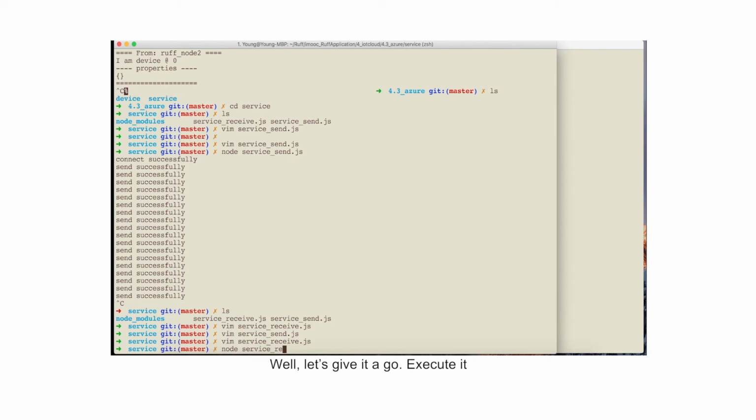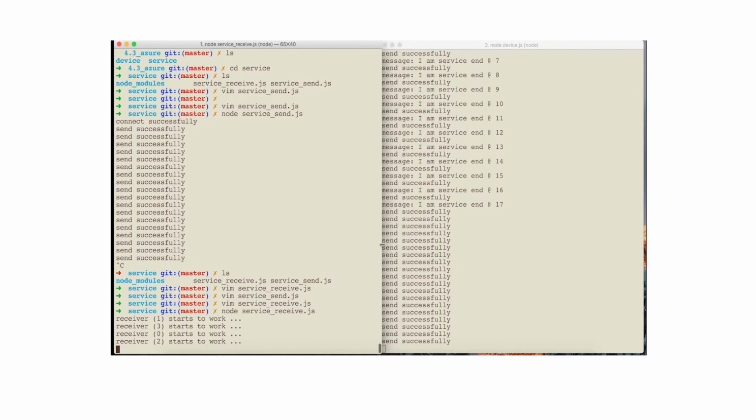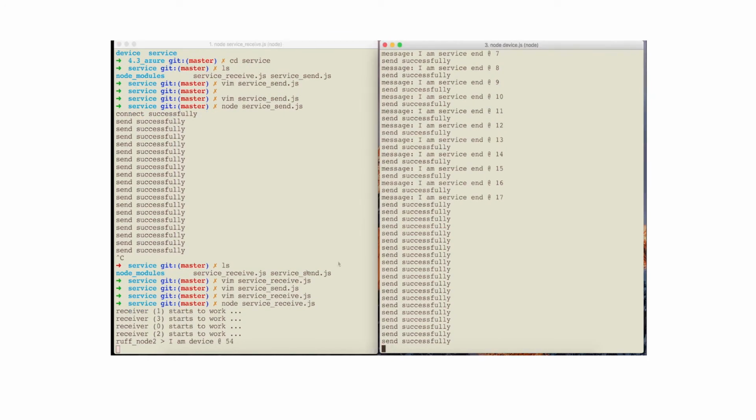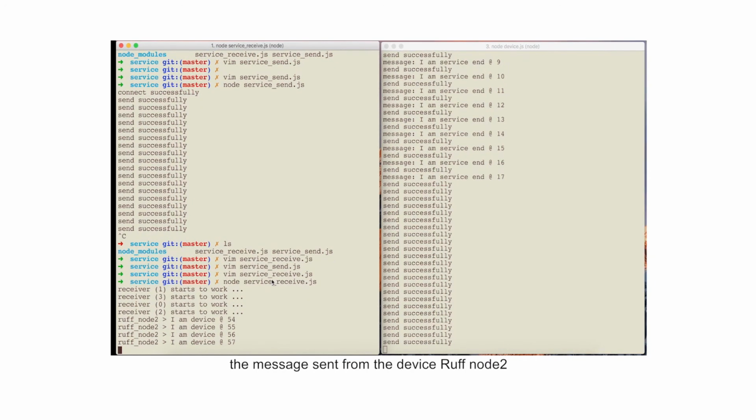Well, let's give it a go. Execute it. Alright, as we see, it has received the message sent from the device Ruff Node 2.